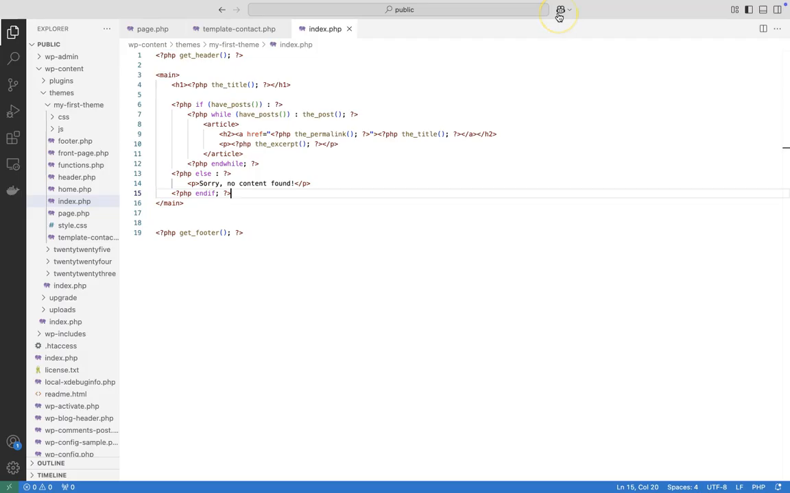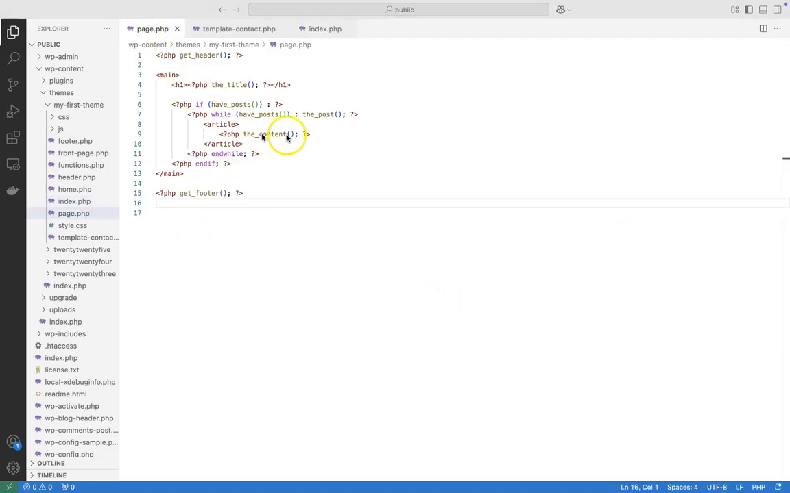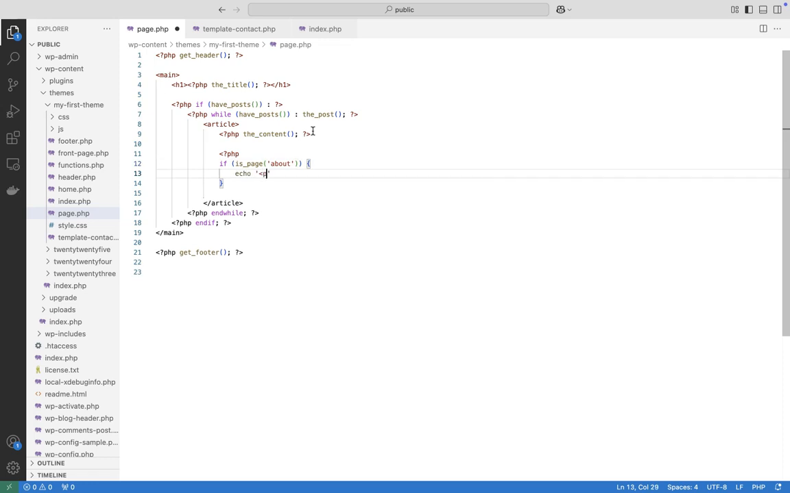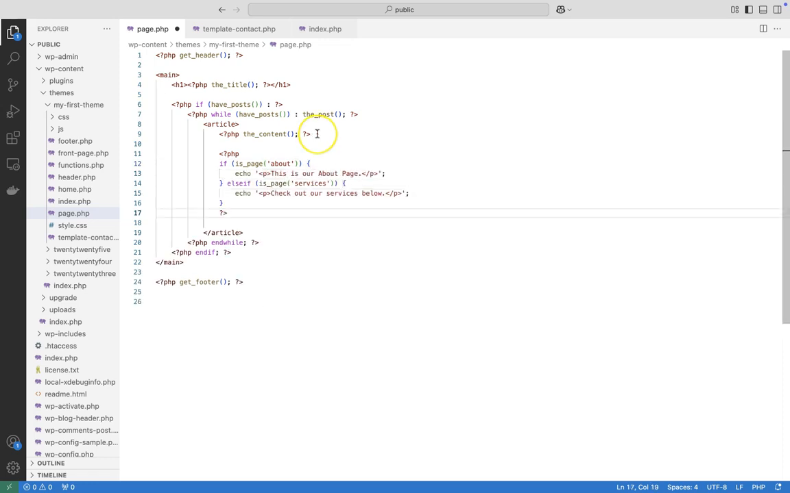Last, let's use conditional logic for dynamic layouts. Let's make our page.php template more dynamic. Let's open page.php and modify some of the code. Let's go into our article here and update it. Let's go ahead and save that. So what this does is if the page is about, it shows a custom message. If the page is services, it shows a different message. You can add custom layouts based on different pages.